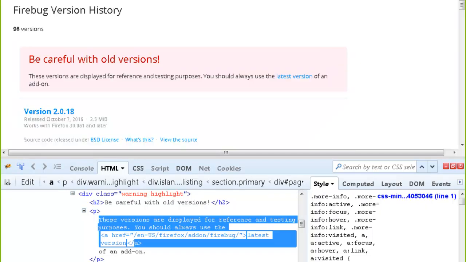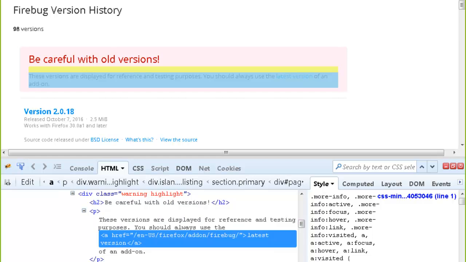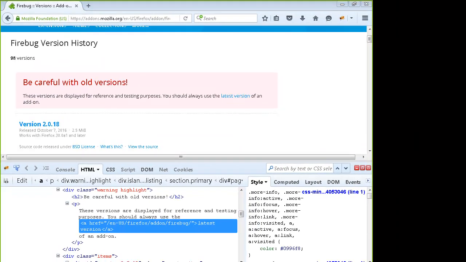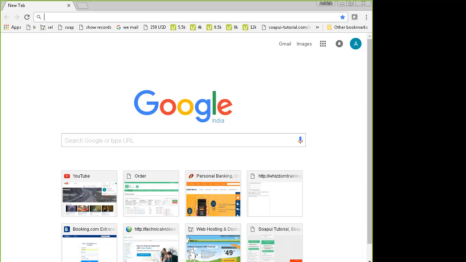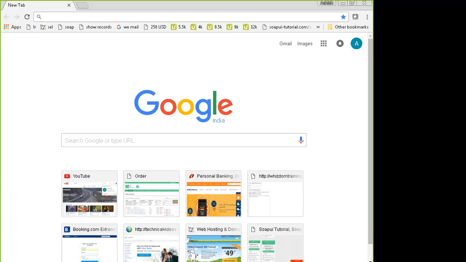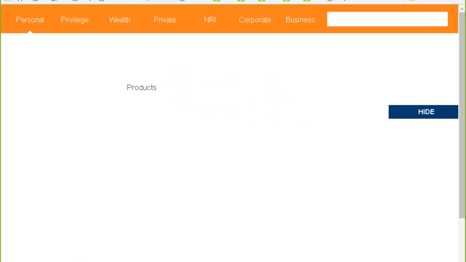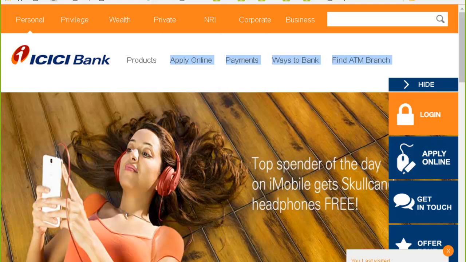You can also investigate in Chrome or IE. There are ways available for Chrome and IE, right? Hold on, let me open up Chrome and go to anywhere. For example, this is a banking website.